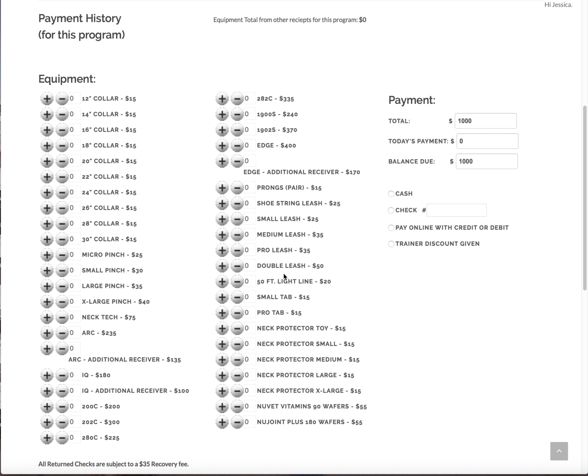Okay, so we are going to select our equipment that we're going to use from here. All right, so there are no check boxes. We actually did pluses and minuses on here. The reason being is because you can have multiple dogs that you're doing an agreement for, doing training with, and you may need two 20-inch collars, or you might need two pro leashes, something like that. So we wanted to make sure that you can choose as many as you want. Okay, all right, so I am going to do one 20-inch collar.